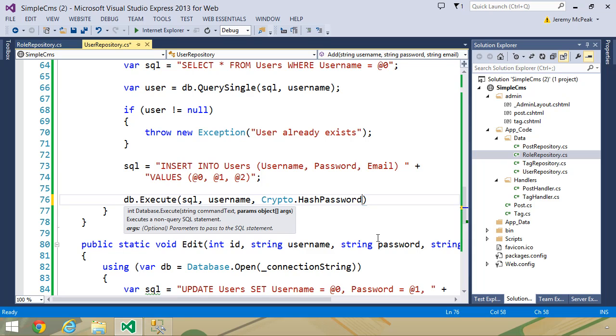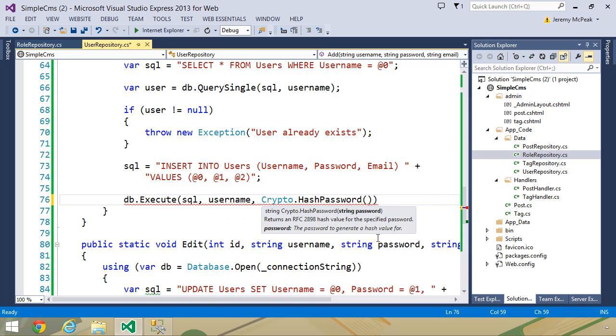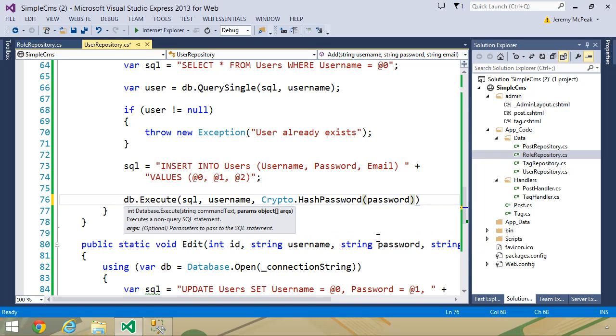Now, usually you would want to use a salt because that makes the hash a little bit better. Well, it's not a little bit, it's a lot better than just hashing a password. The salt is already taken care of with the HashPassword method, so we don't have to worry about the salt. All we have to do is pass in the password to HashPassword, and then that takes care of everything. So it's going to hash our password with a salt, and then that will be stored in the database. And then we want to store the email as well.